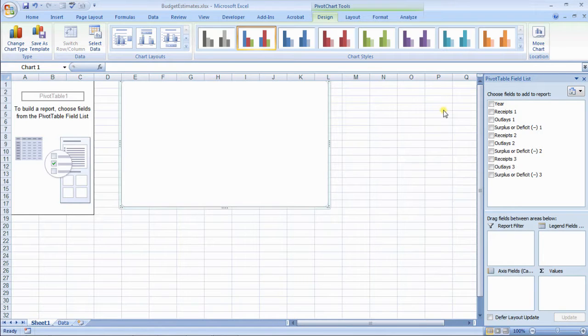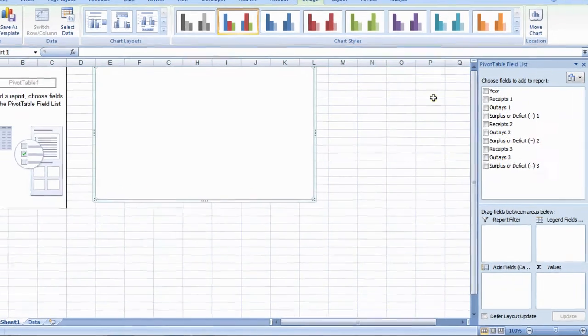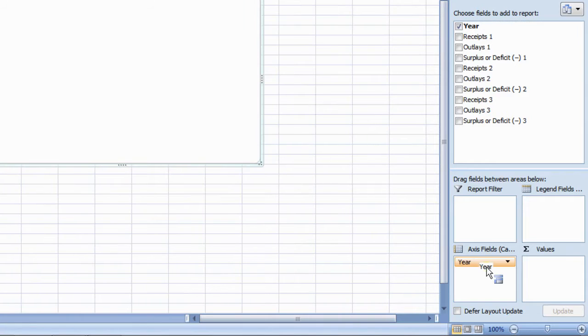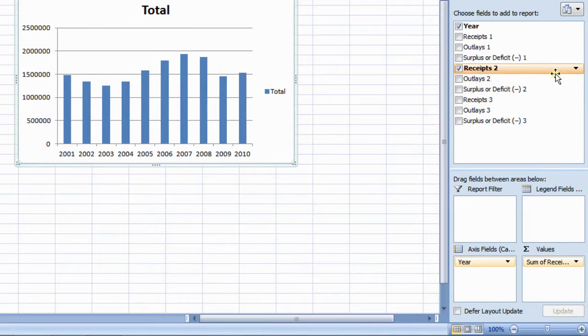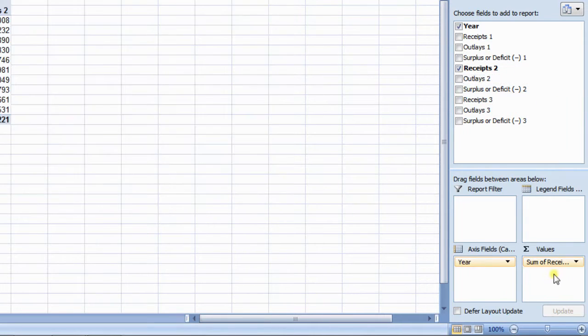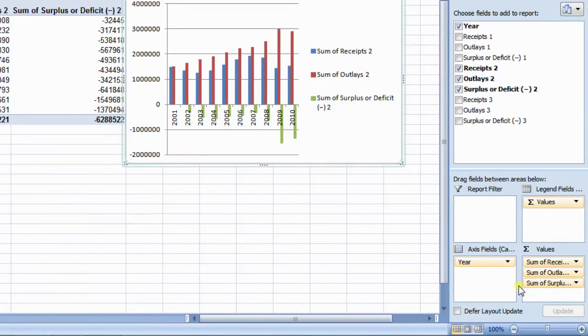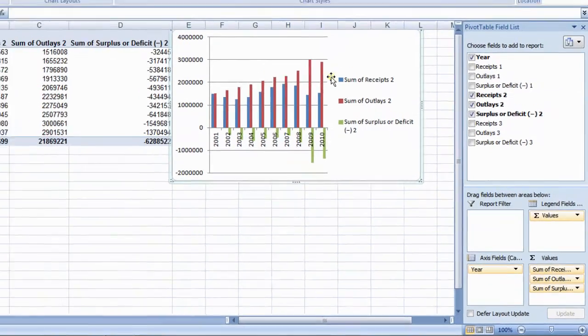Now, from the fields list, drag year to axis fields, receipts to, outlays to, and surplus and deficits to the values box. So you have three fields in the values box. The pivot table and pivot chart is created together.